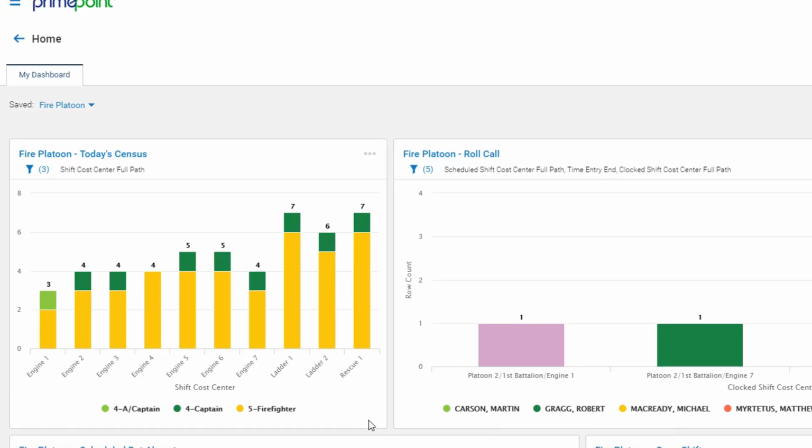So what I'm seeing here is a bar chart for today's census, which is giving me a count at each one of the apparatus. If I put my mouse over my apparatus, which is ladder 1, I can get a little more detail where it's going to give me the counts and tell me that of that 7, 6 are a firefighter and 1 are a captain. It's also color-coded in the legend. And speaking of the legend, it is interactive with the system as well.